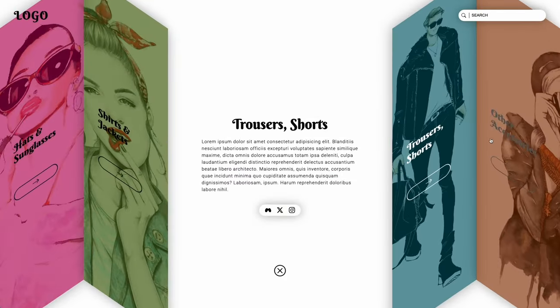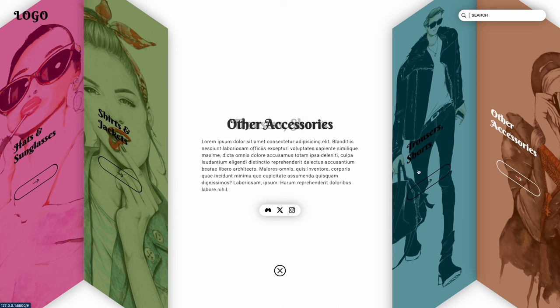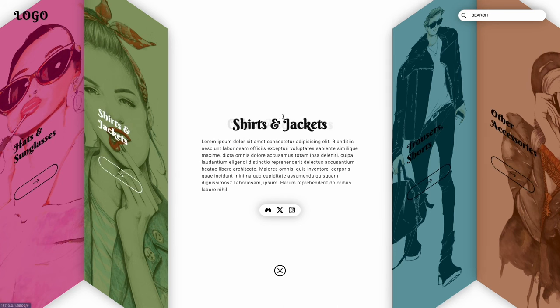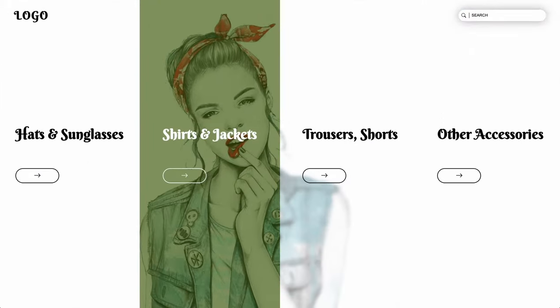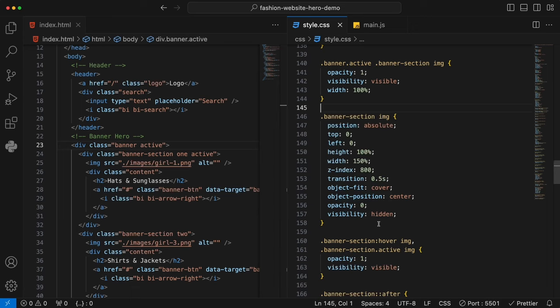That thing changes to trousers. If I go to the last one, that thing goes to other accessory. The second one is a shortened jacket. You see, whichever one I click on, the middle content changes accordingly. So this is a dynamic, not a fixed or static content. How are we going to achieve that dynamic effect?